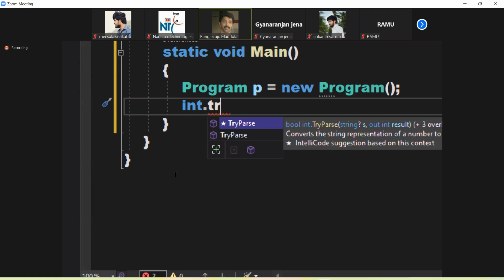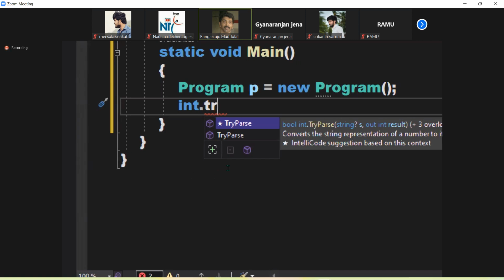Day before yesterday I explained the question mark. Reference types also will have question marks now, from C# 8. Comma. Second parameter: out int result. Out int result means the result should come into which variable? Showing you. From here you can observe everything.